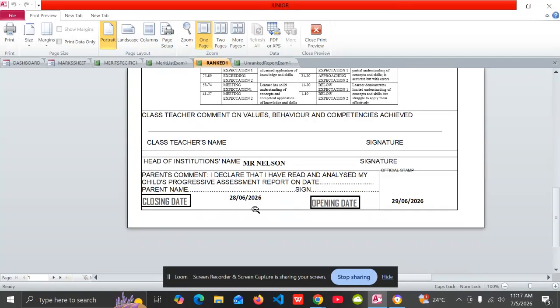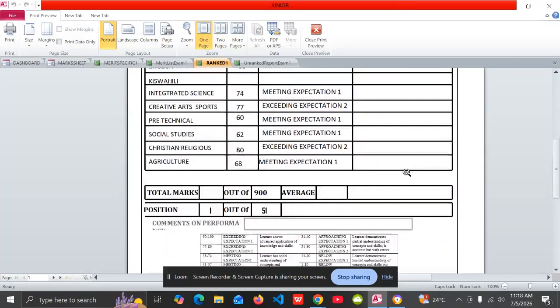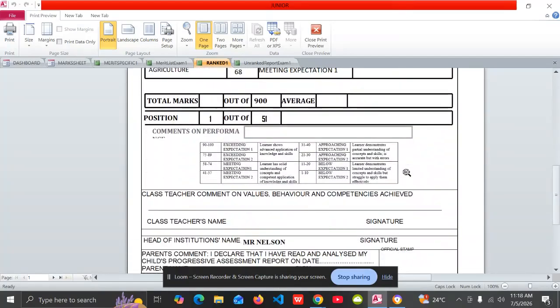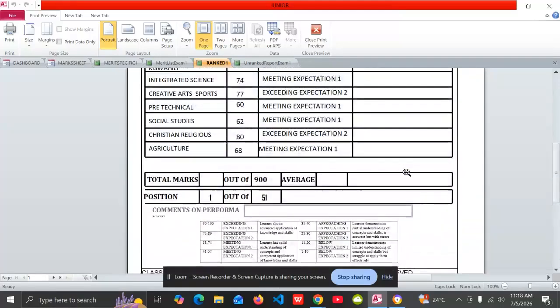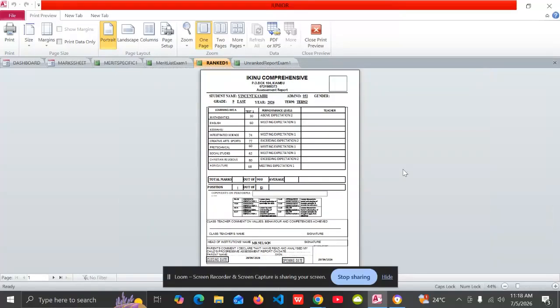Then we have the closing dates and the opening dates appearing here that we did set. So we are going to have our official stamp here. And remember, once given the school stamp, I'm able to import the stamp to appear in all the reports. That will save time, as you will not be required to always stamp all the records where we have a big population.